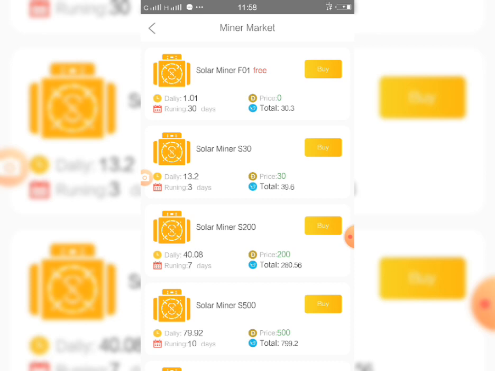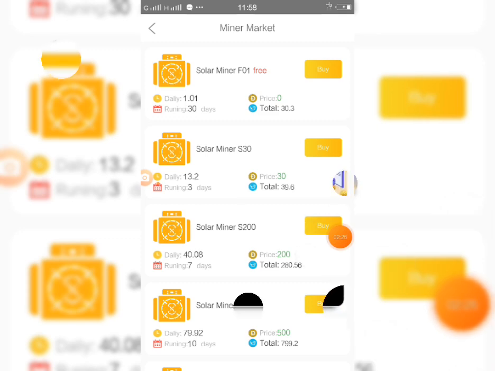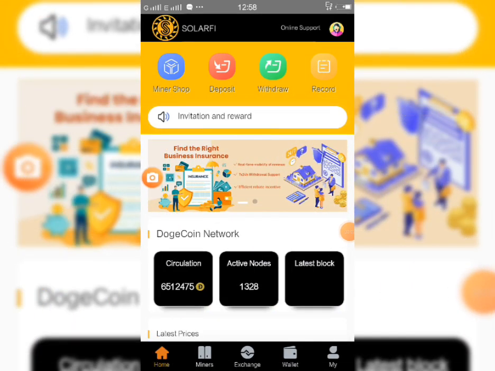That's just a simple way to earn from this site. This is just a Doge miner. You can go ahead and buy any plan of your choice. So guys, that's all you have to know about these Doge coins. But before I show you how to log out, I will just go straight and show you how to withdraw.